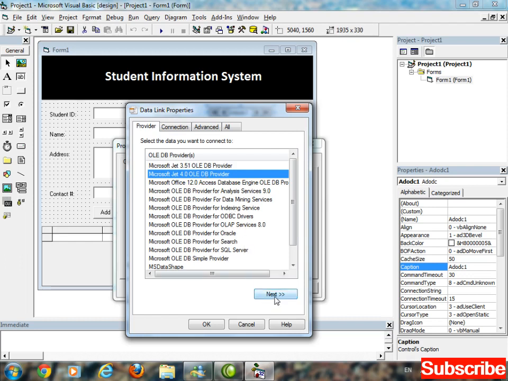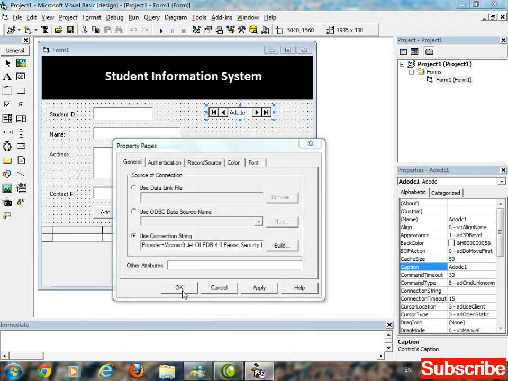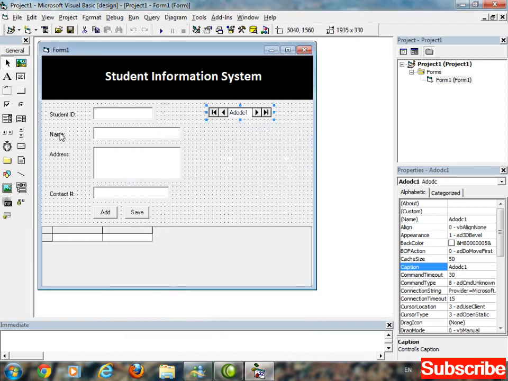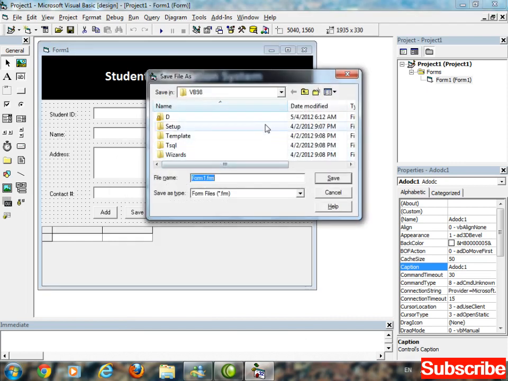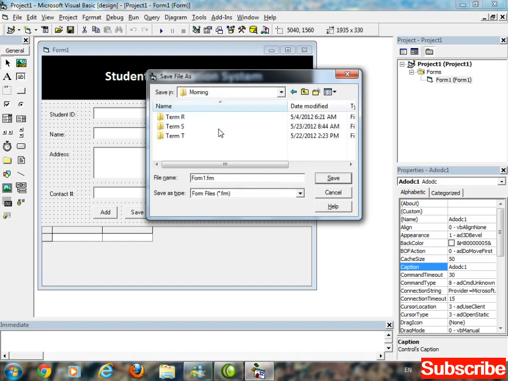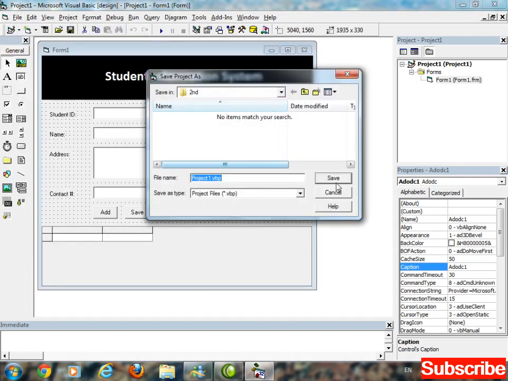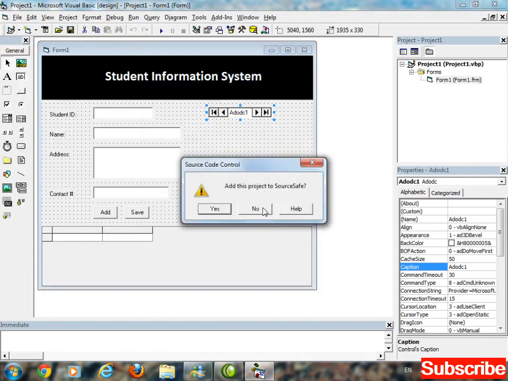Then go to next option. Wait. Okay. First of all, save your project. Control S. In same folder with database. Save. Go to file menu. Select save project. Save.